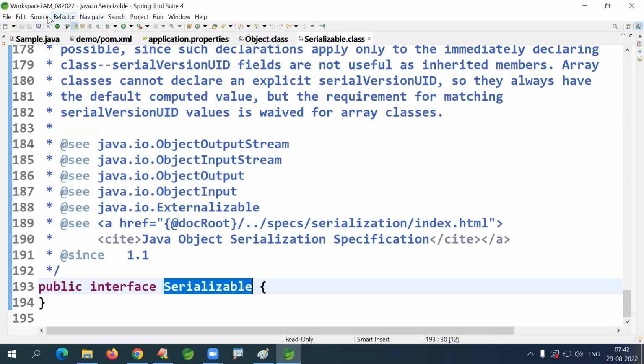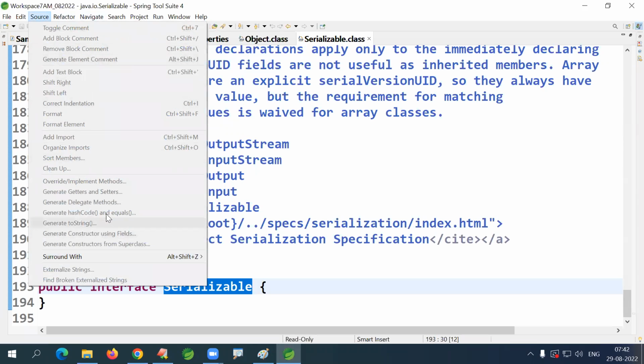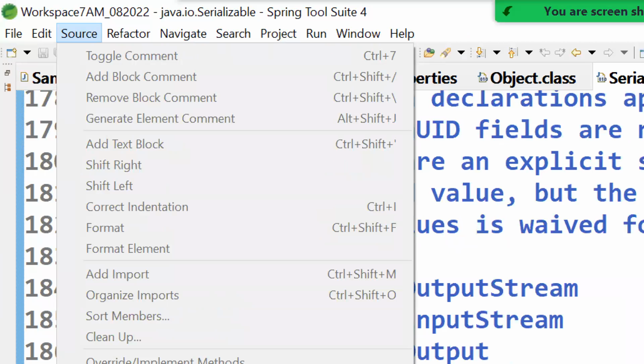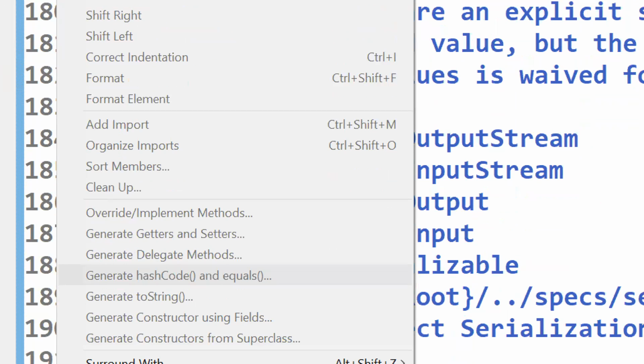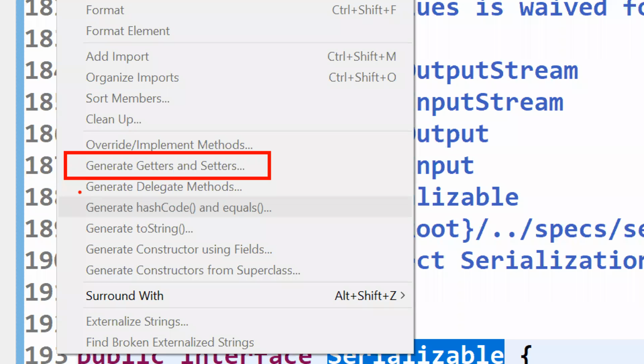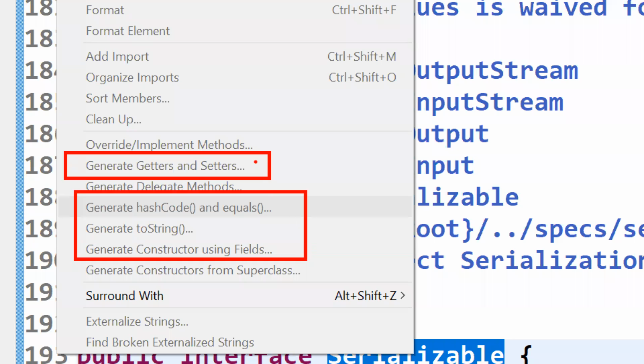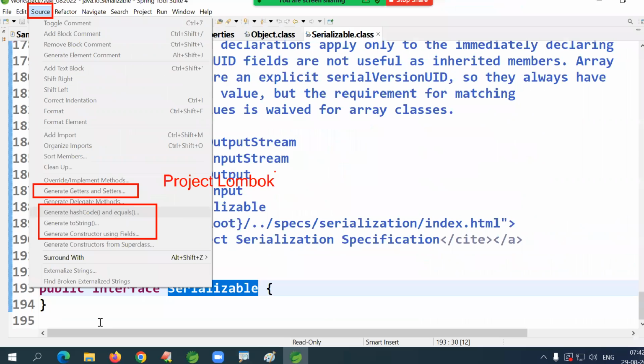There is a menu actually called source. In the source menu, there are some shortcuts: generate getters and setters, generate toString, hashCode, equals, and constructor using fields. This is one way. In the upcoming classes, we are going to use Project Lombok. That is actually a predefined API that will generate set get methods. First we see manual, later we go for automated, multiple combinations.